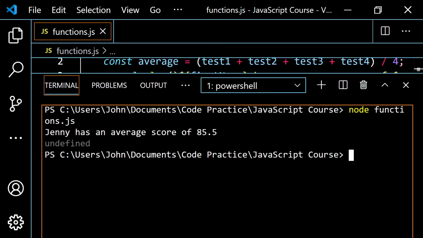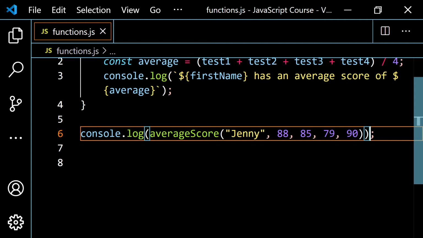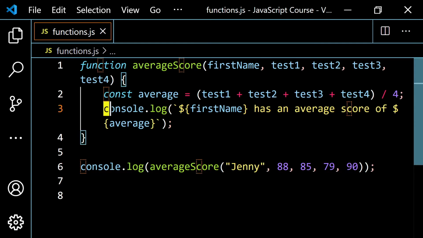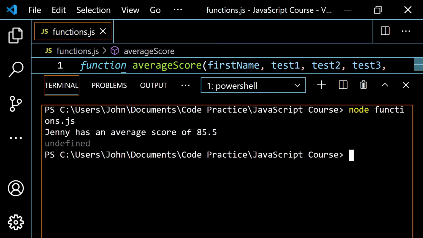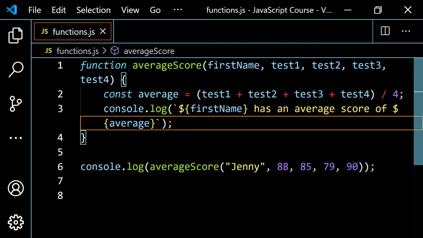So you get Jenny has an average score of 85.5. That's coming from the function running. Okay, that's coming from right here. But the next part you see is undefined. And the reason you're getting undefined is when you have a function and it doesn't return something, it's going to be undefined, okay? So what we need to do here is actually change this from a console.log.